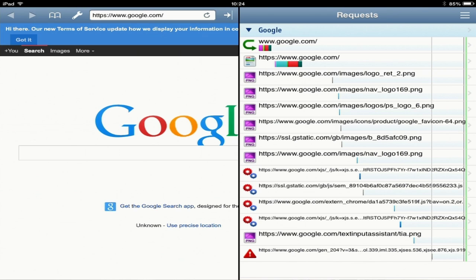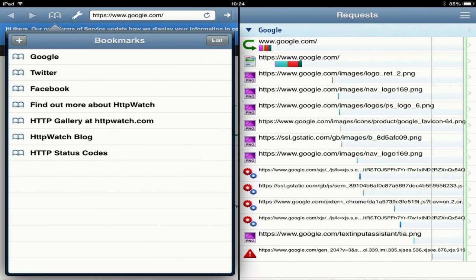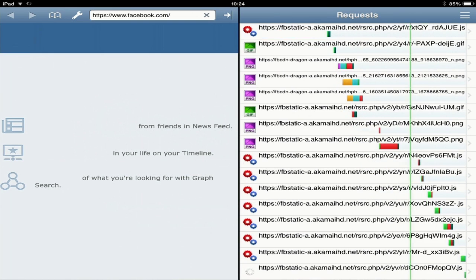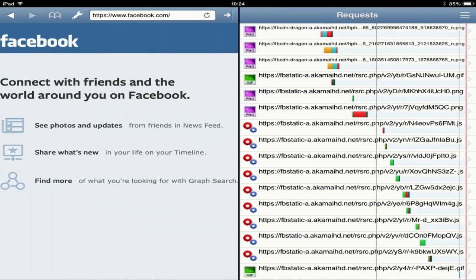And I'm going to just load up another page. Let's load up the Facebook page. So as the page is loading, you can see the waterfall chart being generated in real time. And you can probably see the green event line appearing as the browser started to render the page.